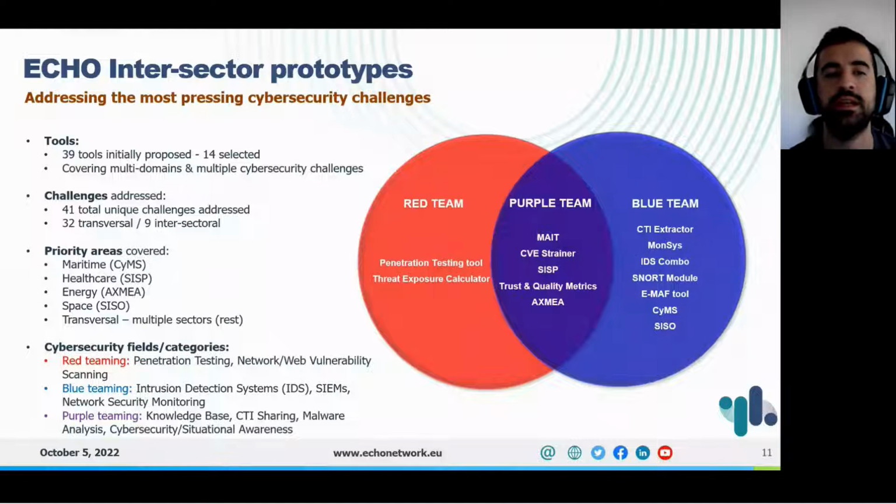The initial pool of prototypes that were selected was 14, covering multiple domains. As you can see in this graphic, there are some prototypes covering the attack side of the cybersecurity spectrum, some covering the defense side, the blue team, and also some that can be characterized as purple team, which are the ones sharing information during an attack and during the defense side, and so on and so forth.